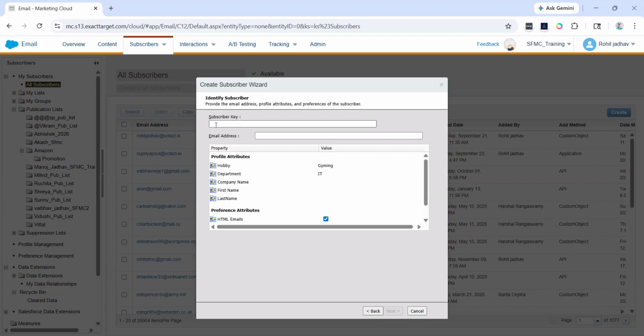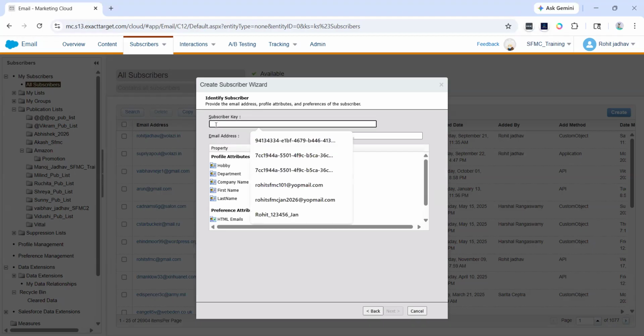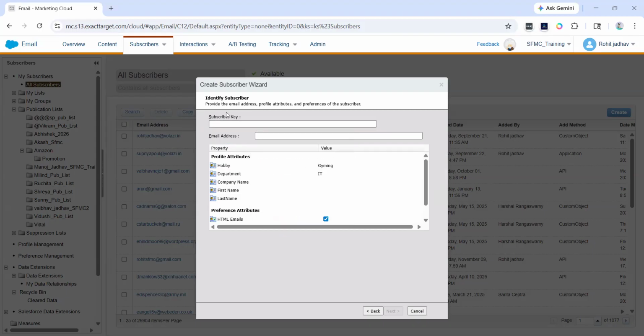So what is the subscriber key here? This is a very important concept, possibly one of the most important concepts in all of SFMC.